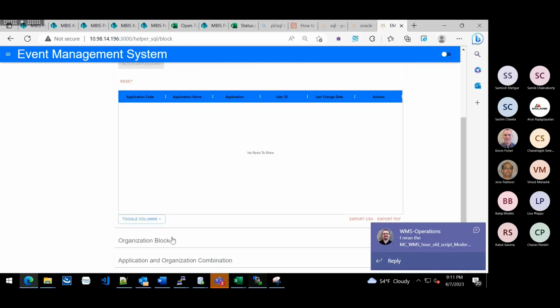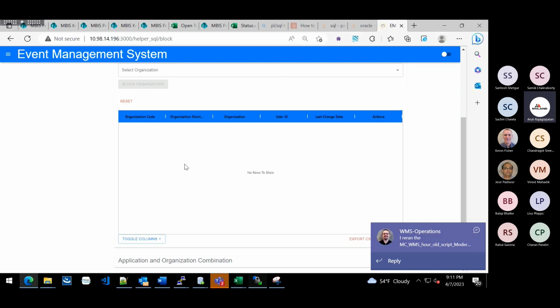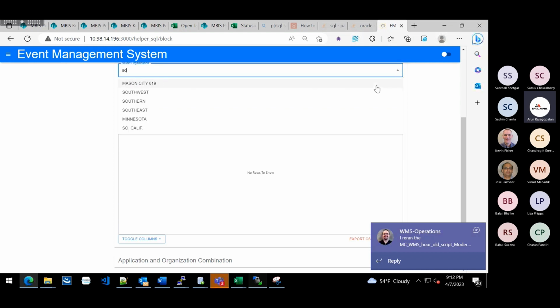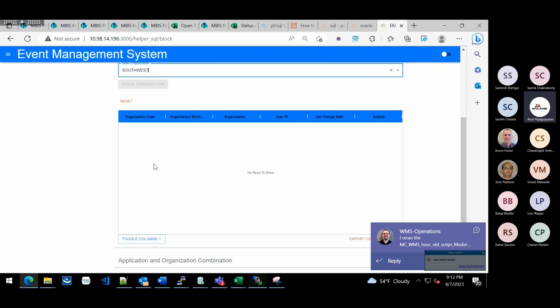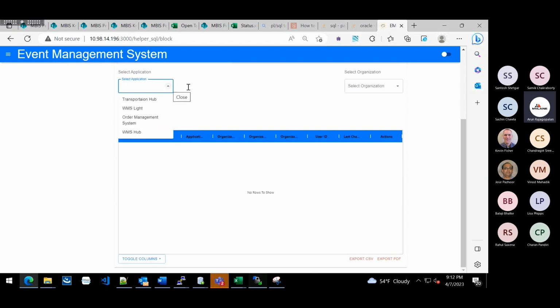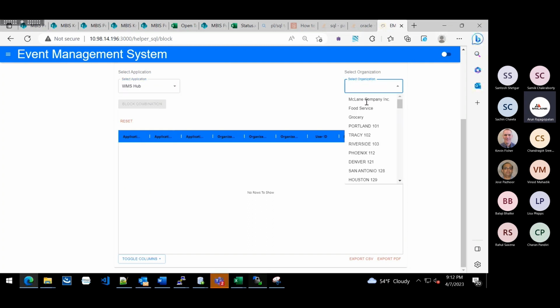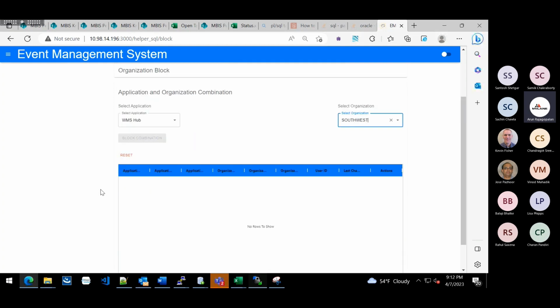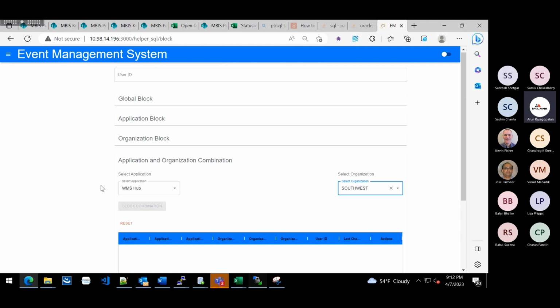Organization block. Organization block is where you say, for Southwest, I want to block all applications, which means all the jobs are not going to be running just for Southwest. Okay, keep going down. So then you have the organization and the application. So you can say, I don't want WMS Hub to be running for Southwest. I want to block that. So this is application and organization. So you can say, for these divisions, I don't want WMS Hub to be running, so I can compile my procedure or package. Or for some reason, you want to block until you figure out that issue. So these are the blocks. Okay. And go to the Burger King menu, please.